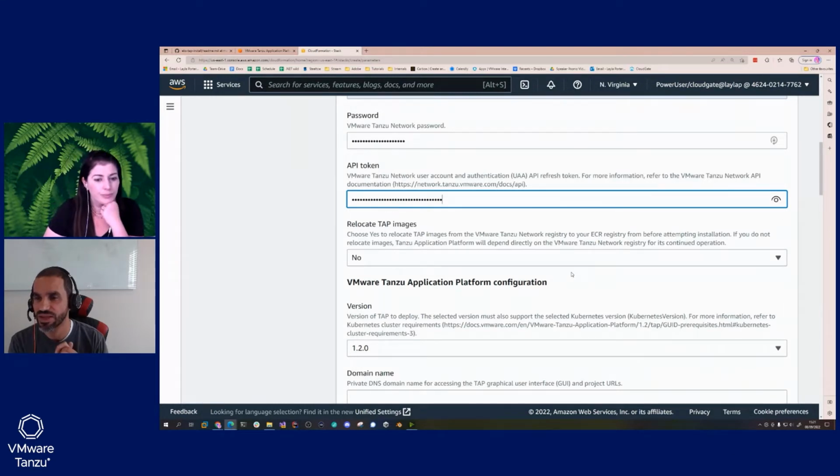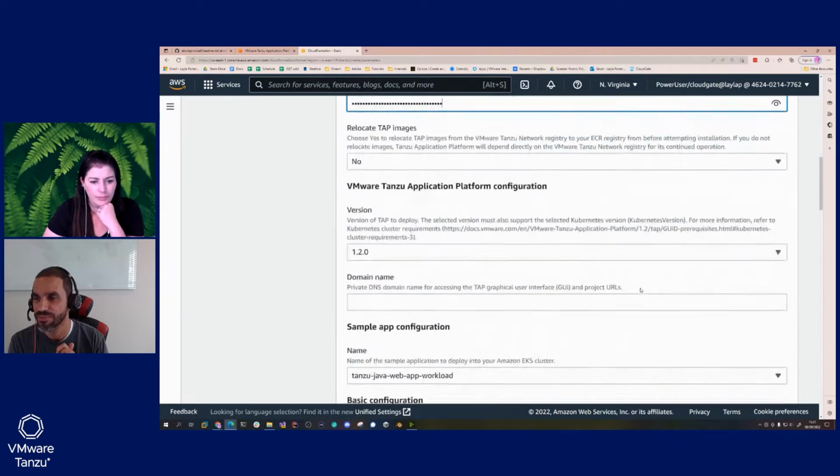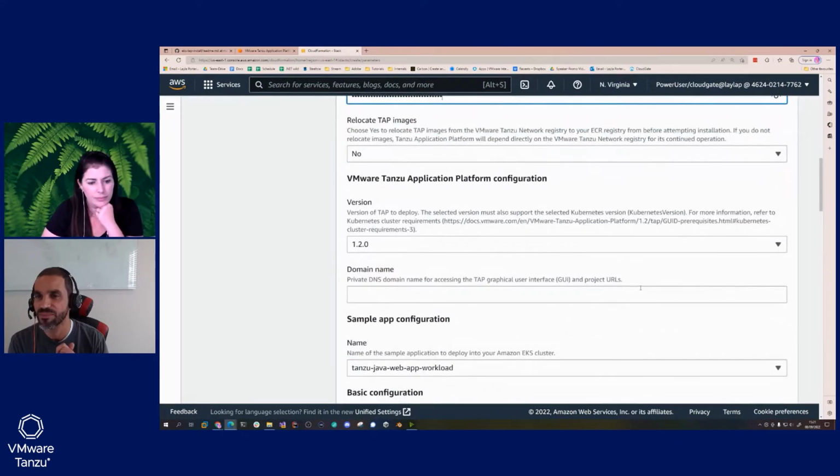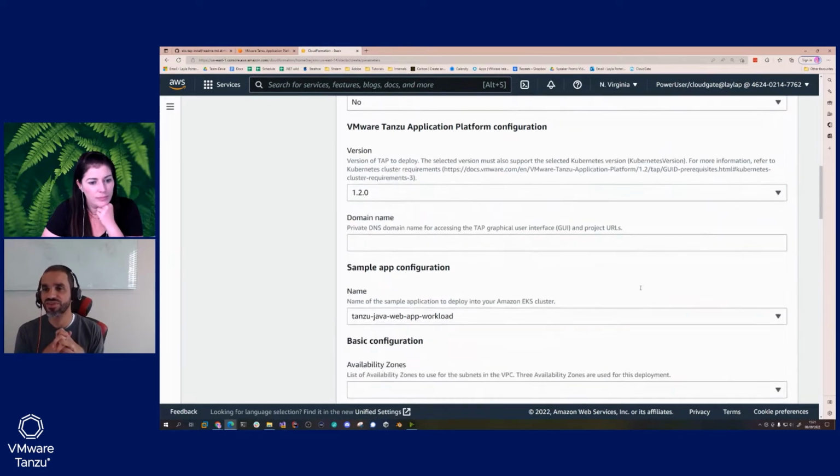Yeah, we can keep that as no. We can keep the version as 1.2.0. So this is kind of the configuration, and right now its supported version is 1.2. And then we're going to give it a domain name. This doesn't have to be necessarily a public domain name.